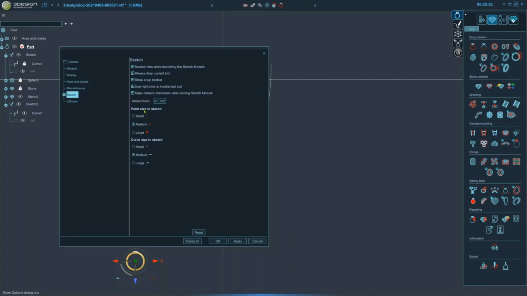And then the scaling for your sketch is in the sketch section. So just like the icons and the text, you can change your point sizes as well as your curve sizes. So I'm happy with the medium, but if I had a bit higher resolution, I might go larger. If you're using a lower resolution, you might go smaller, but again, that's up to you. You can choose whatever's comfortable for you.